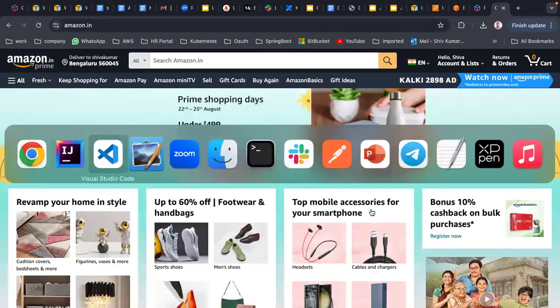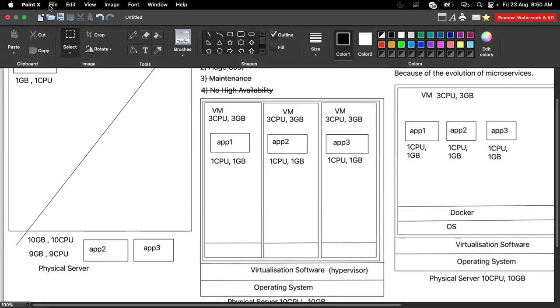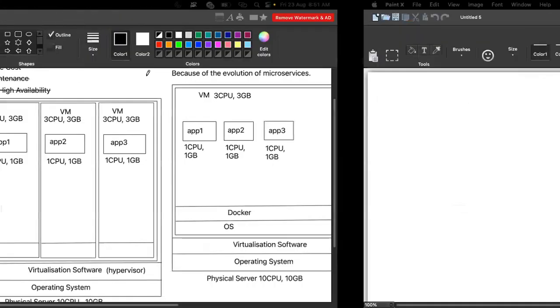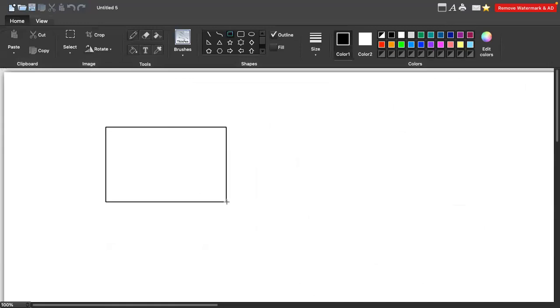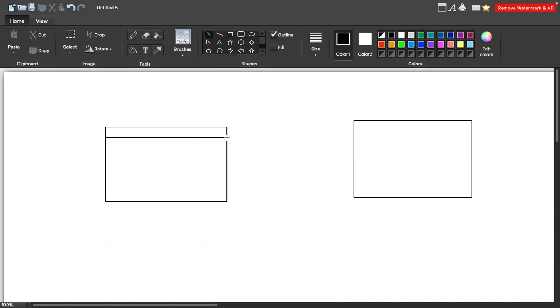Let me help you with the diagram. This is my browser. In my browser, there is Amazon.in. The Amazon.in application is hosted in this server. Here I am searching for Amazon.in in this search bar, and this is connected to the Amazon.in application, and I'm getting the response. From the browser I'm searching, right? So this browser is nothing but a client.